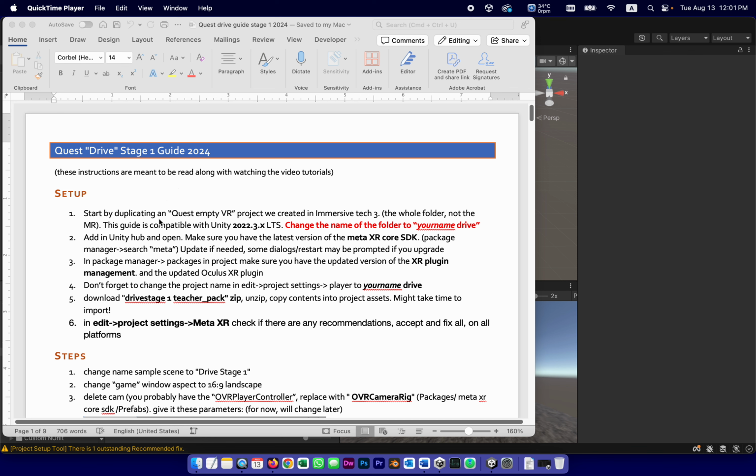We start by duplicating the VR Quest Empty project, the one that you probably still have from the previous course. Just make sure that it's a recent one, not one from like last year, because things have changed. Also make sure that you duplicate the whole folder, and that you're not duplicating the mixed reality empty templates that we created for other projects in previous courses, because this is a VR.